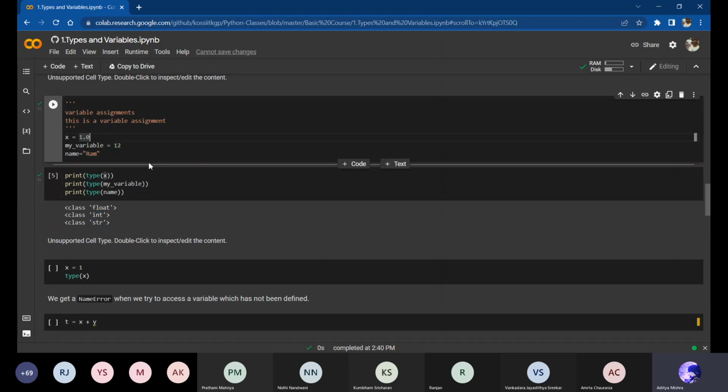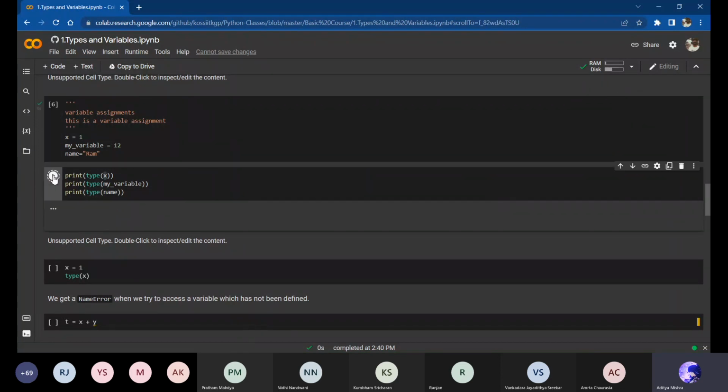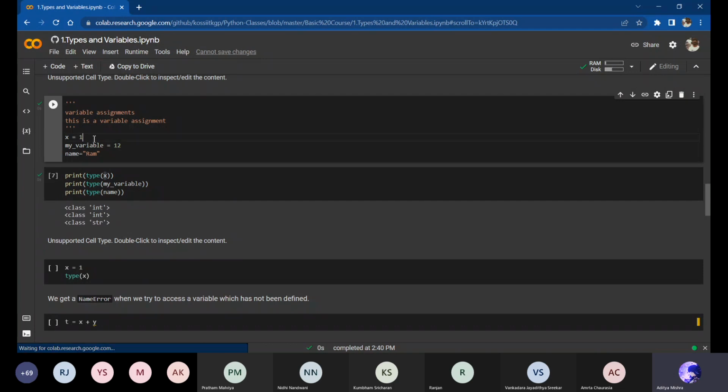Now, if instead of 1.0, I just do a 1, and I run this snippet of code again, you can see it has turned from a floating point number to an integer, right?